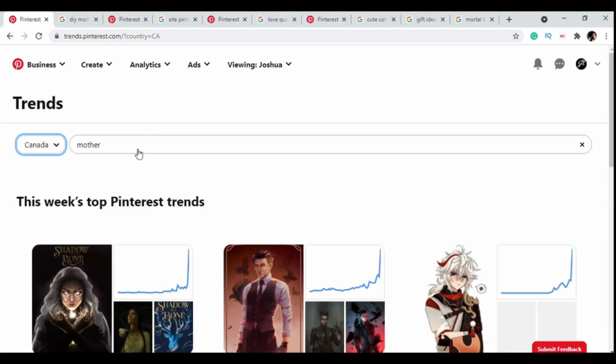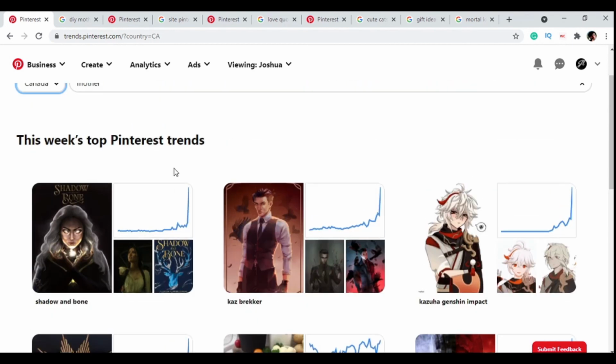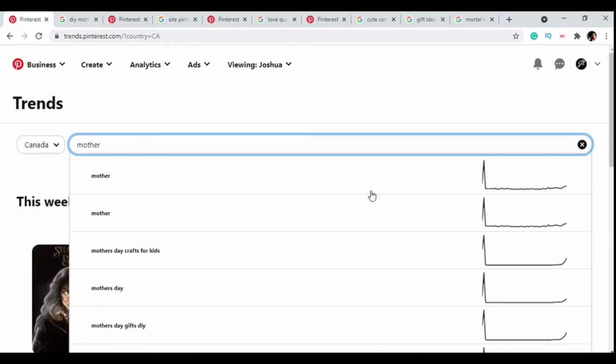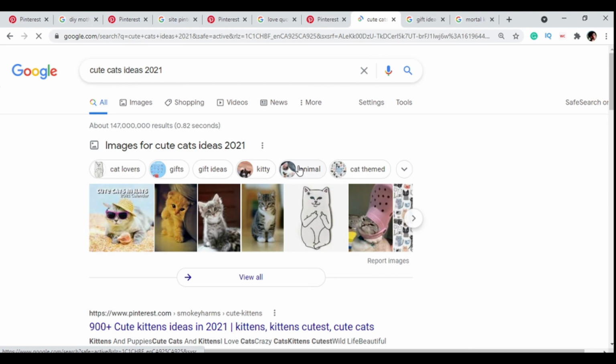Go ahead and create a board, but it's important to always jump on trends before they even pick up. So let's go back here. If we look at the Mother's one, you can see that the trend hasn't yet started peaking, but it is better to get your pins and boards out there as quickly as possible before the trend takes off. So that is something to keep in mind.